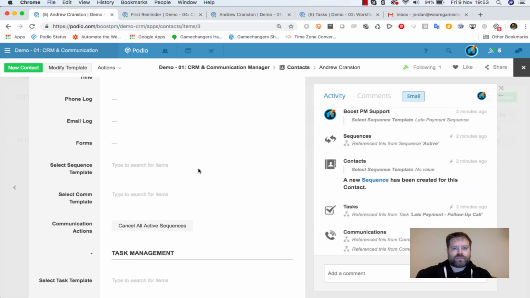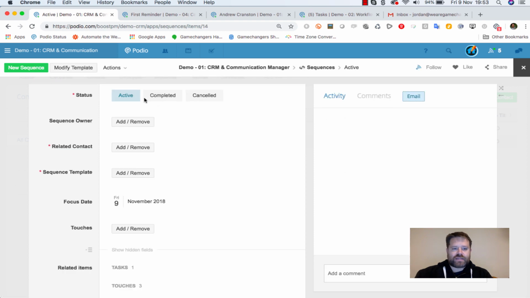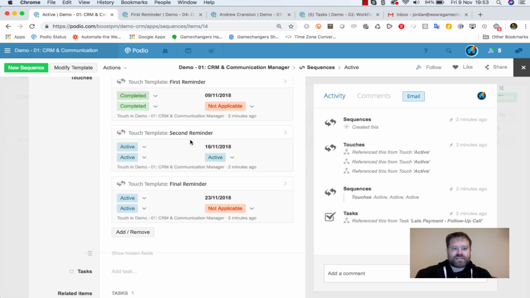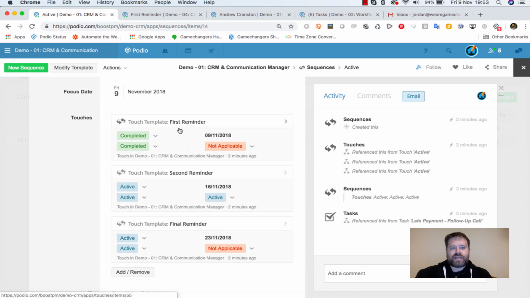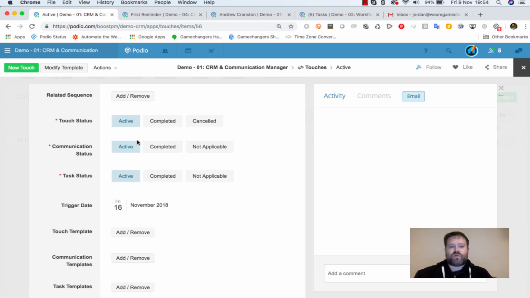Sorry, if I go back to the sequence itself and look at it, we can see this has been set, and they were immediately done because it's just communications. Now, the second one, this is actually not going to be done until the 16th of November. So if I click on that, we can see what's involved here.